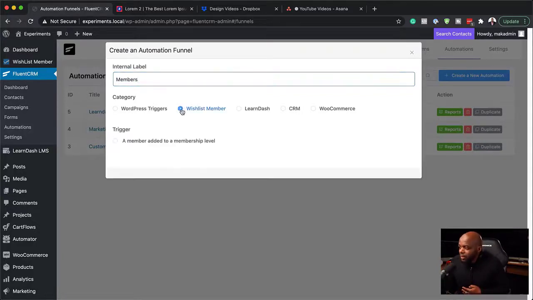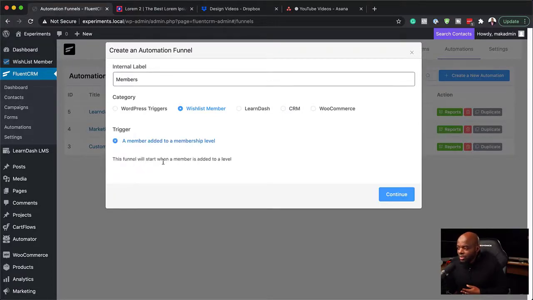If I select WishList member here, the trigger we have only works when a member is added to a specific membership level. So this funnel will start when a member is added to a level, which is fantastic. How is a member added to a level? If you use WooCommerce or any other payment gateway, once someone pays and the process has gone through, they are added to a membership level through the registration page. This is where you can set emails to start going out based on which level they have signed up for. Let's click here and say continue.